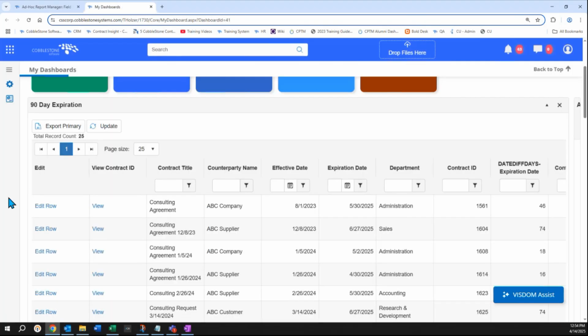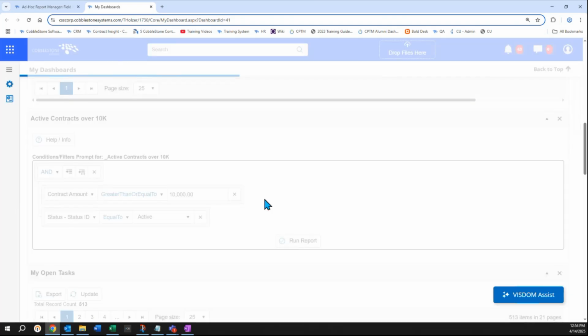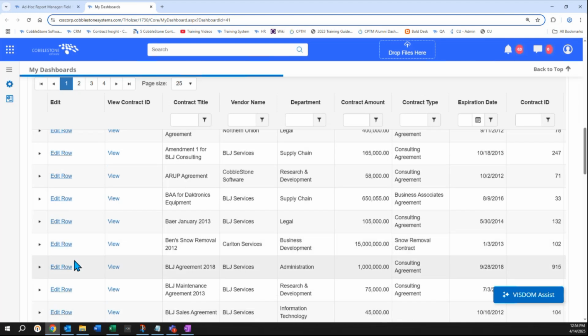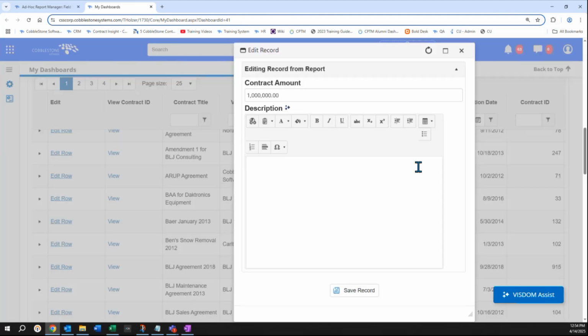Okay, so we talked about this in a previous video, but if I am running a report, I may see the edit row button on the left-hand side. I can simply click that, and I can quickly edit some of the fields from that record directly from the report. I don't need to click the view button. So it's pretty convenient if there are certain fields you want to edit often.